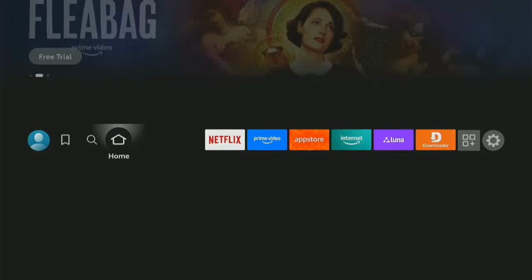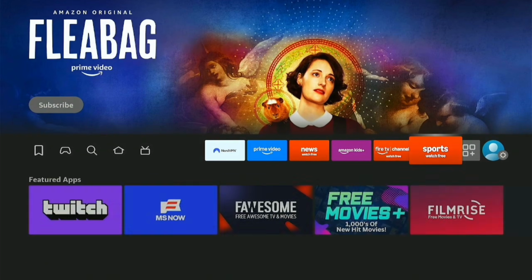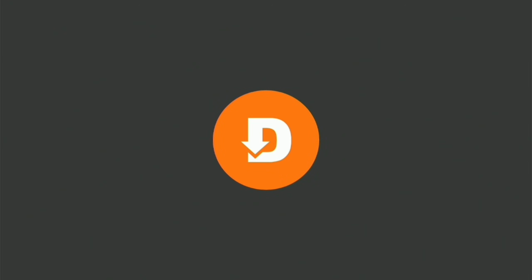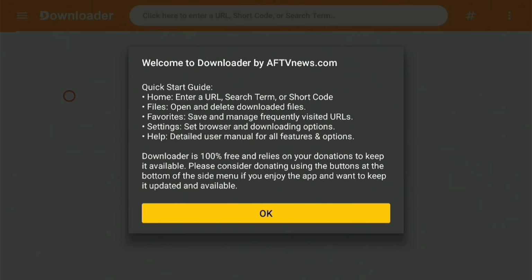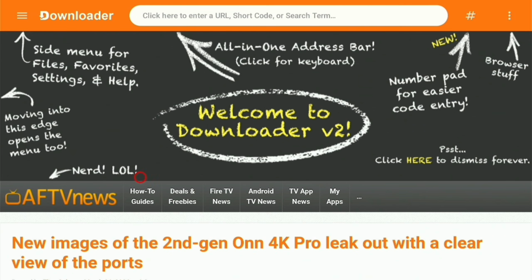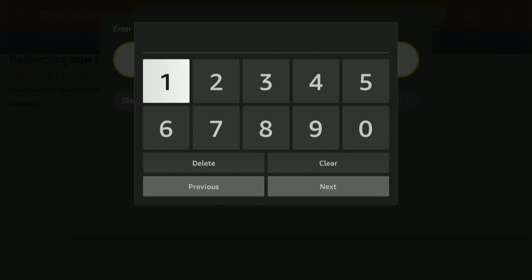Go back to the home screen. Move to the right and select Apps. Scroll down and open Downloader. When you launch it for the first time, allow the required permissions and click OK. This is the Downloader home screen. Click on the search bar by pressing the center button 2 times to bring up the keyboard.